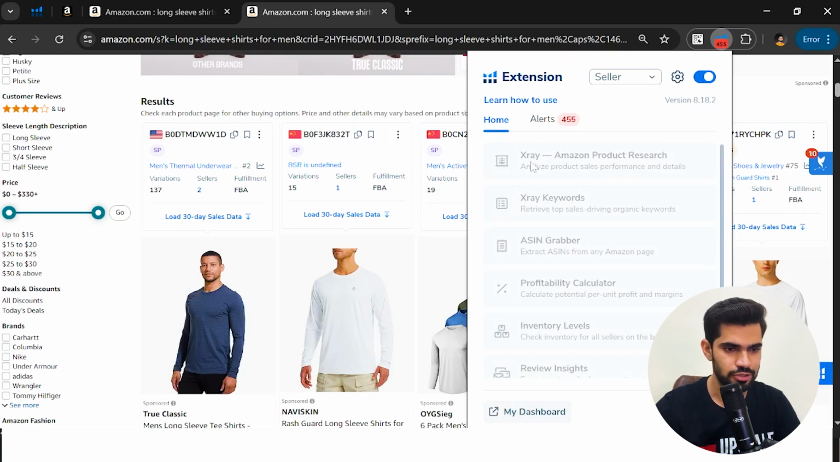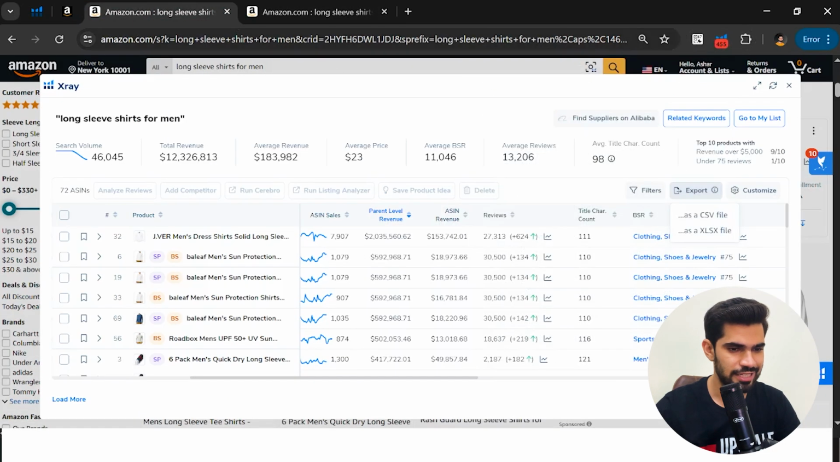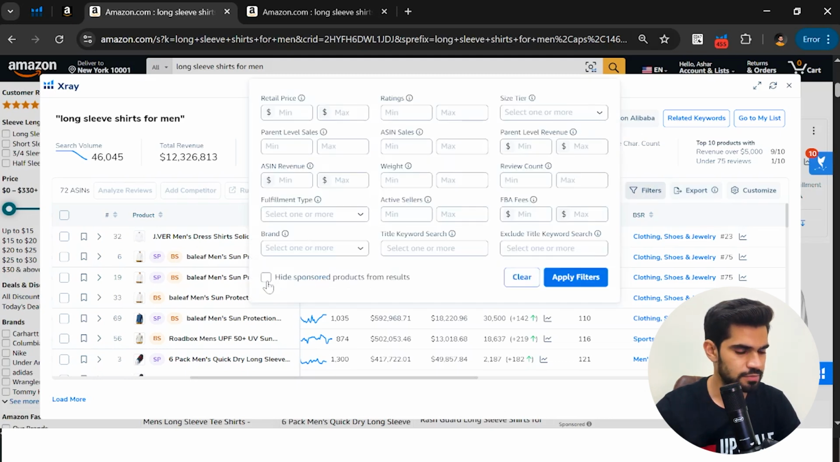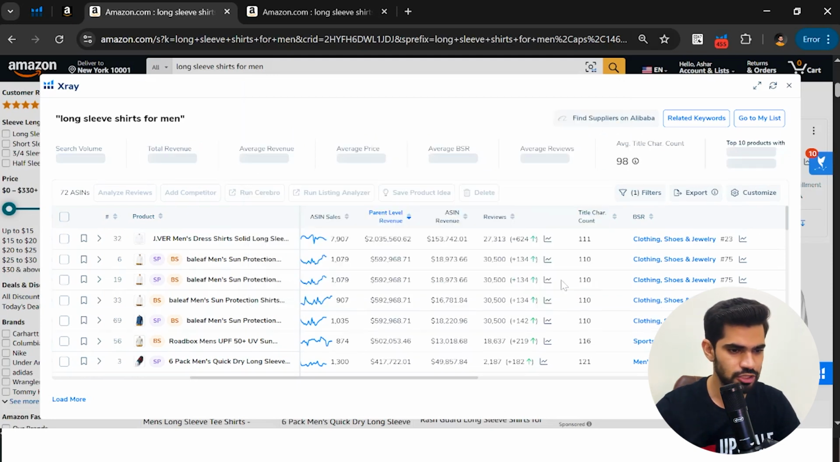This one on the right top, like X-ray Amazon product research. You have to click on this, and this is going to give you the data in the form of a list. And you have to apply a filter of hiding the sponsored results first. This is mandatory because it's going to give you duplicate results otherwise. You have to click on the filters, check this box, hide sponsored products from the results, and apply the filters.